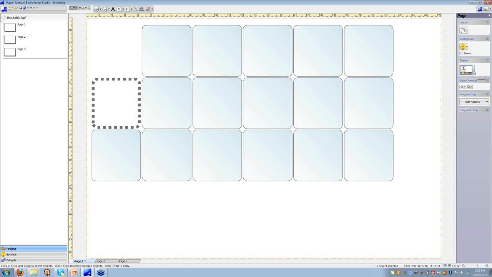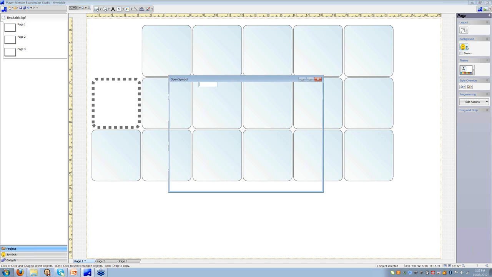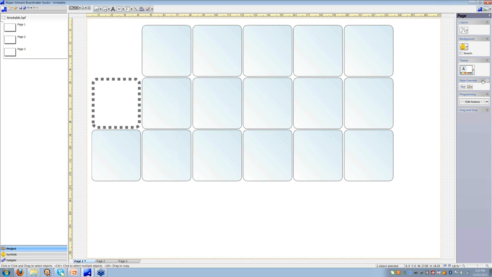And of course it didn't work. Done something wrong there. Here we go, sorry, background. Oh, no, that's symbols. Okay.